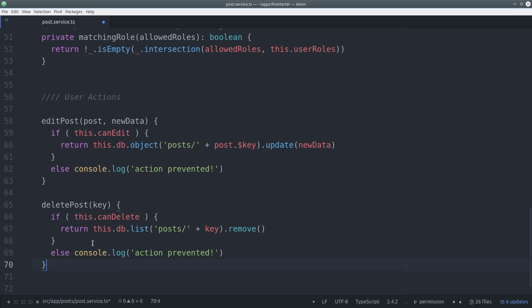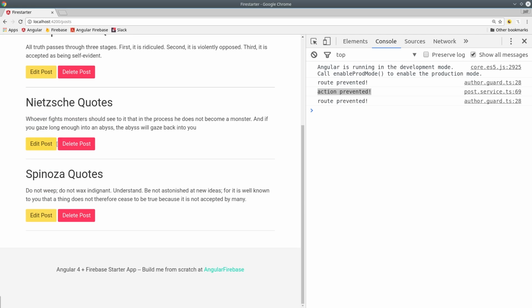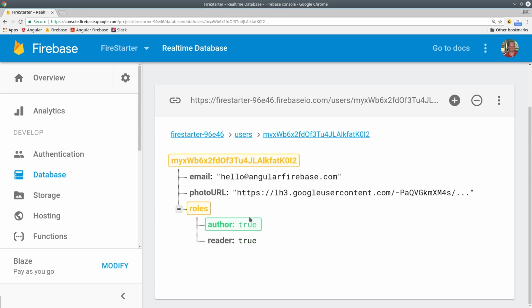If we go into the app, we can see we're currently logged in with just the reader role. So if we try to edit or delete a post, we'll see this action prevented message in the console. But if we go into the database and give this user the author role, we should get different results.